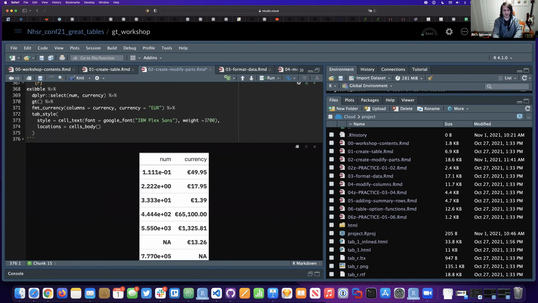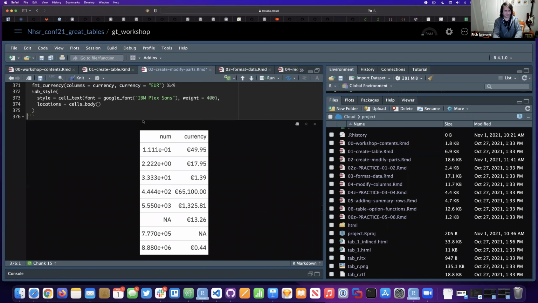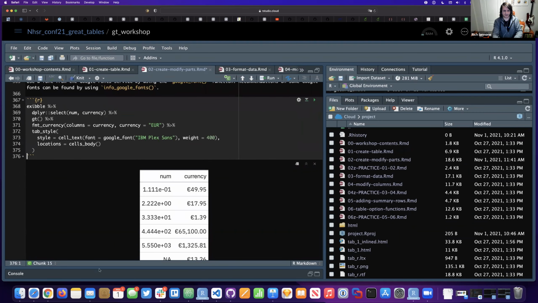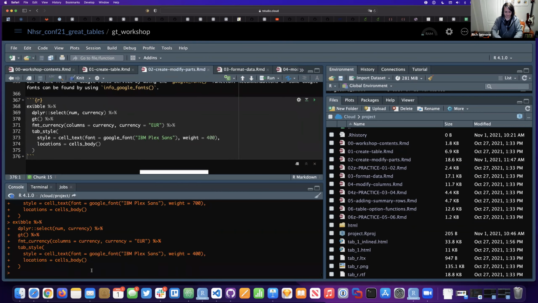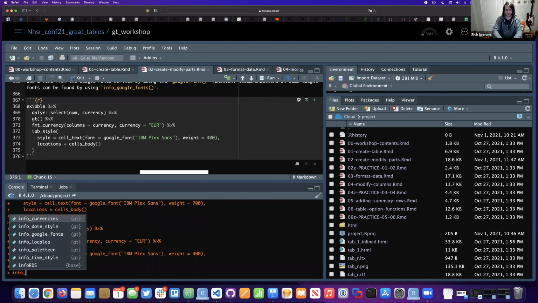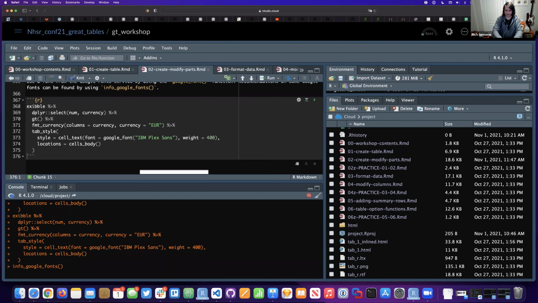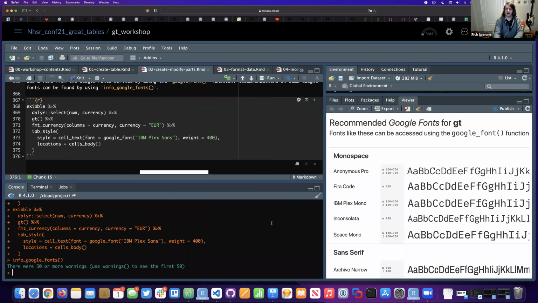There we go. I believe the standard, the default, is 400 in most or all cases. And the support really depends on the font. If you're really puzzled with the Google Fonts, like where do you begin? We have this function inside GT called info Google Fonts. There's actually quite a few of these info functions, and I'll show you more of this later. But instead of showing you 1,000 Google Fonts, I just said recommended Google Fonts for GT.